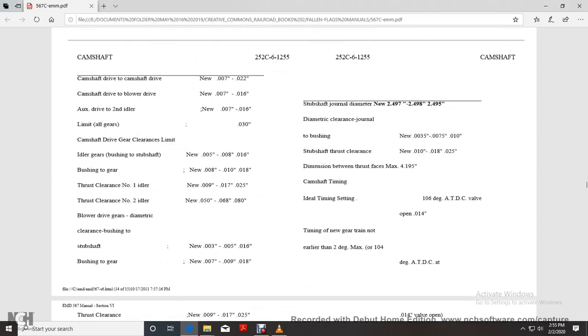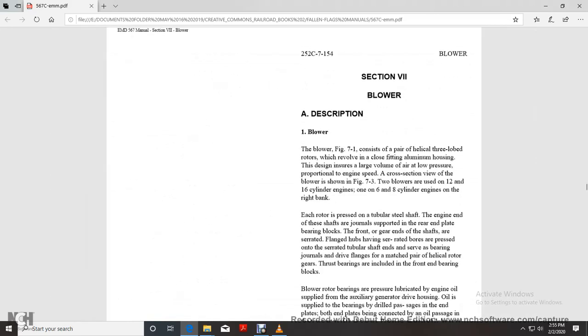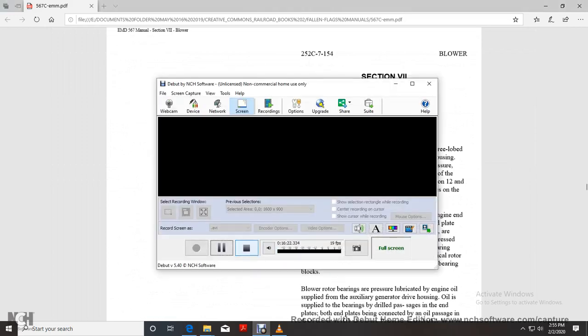And it goes over the crankshaft's specifications. Section 7, the blower. Testing.